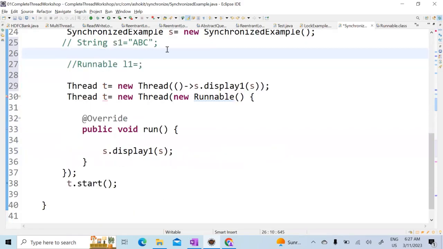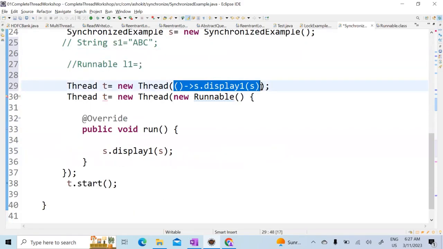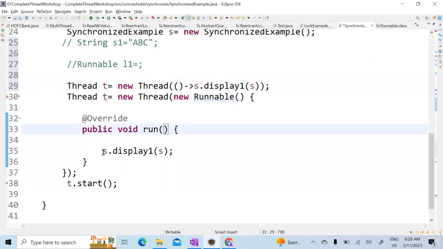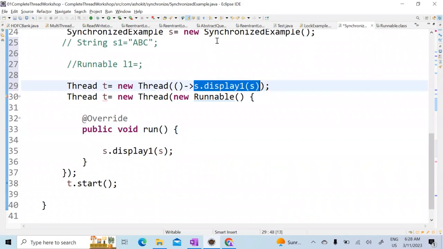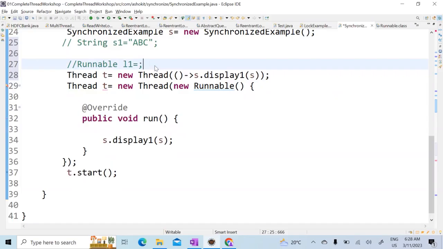Now what is happening here? Whatever you have written is nothing but your run method implementation. The run method does not take any arguments, so here no arguments. Before the arrow mark are the parameters, and after the arrow mark is whatever implementation you want to do. In the run method, the implementation I want is S.display1. So from the run method, you are calling this display1 method. So this is how we can create a thread object using a Java 8 Lambda expression. Hope you understand.